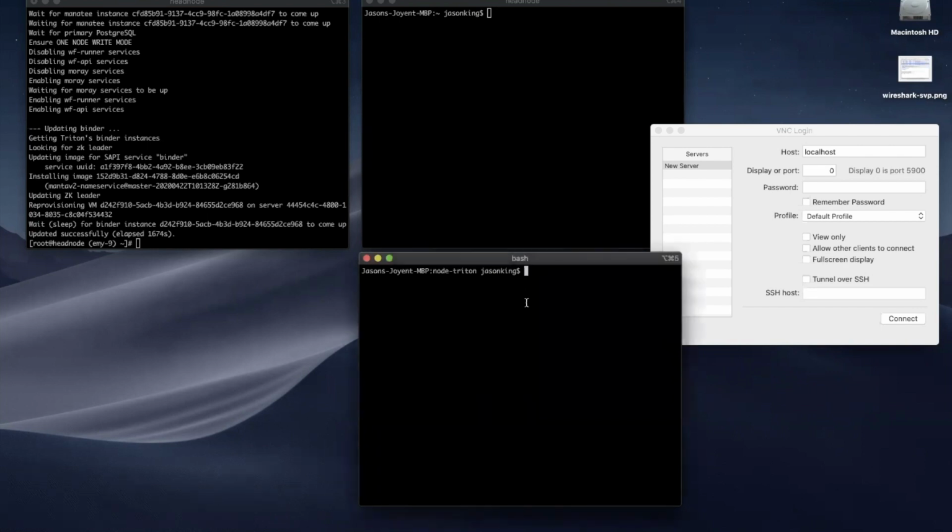The other bit with this, which hopefully will be available sometime today, is you do need the updated Triton client. If you go to GitHub, you can pull it down straight from GitHub, but hopefully I'll get it published to NPM today. With that, it now adds an instance VNC command to your CLI.